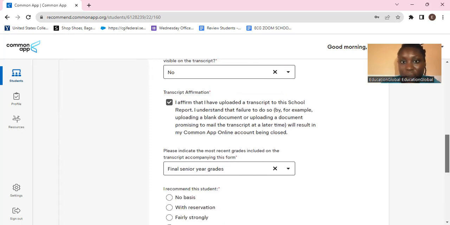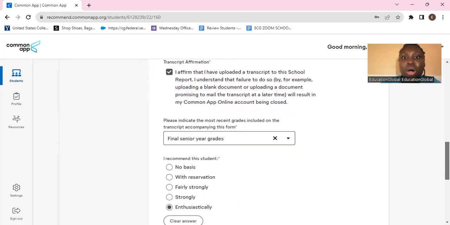You click this. So I understand that failure to do so will result in my Common App online account being closed. So make sure to upload a transcript. Don't upload a blank transcript, or a document promising to mail the transcript at a later time. That's going to cause issues for the students.